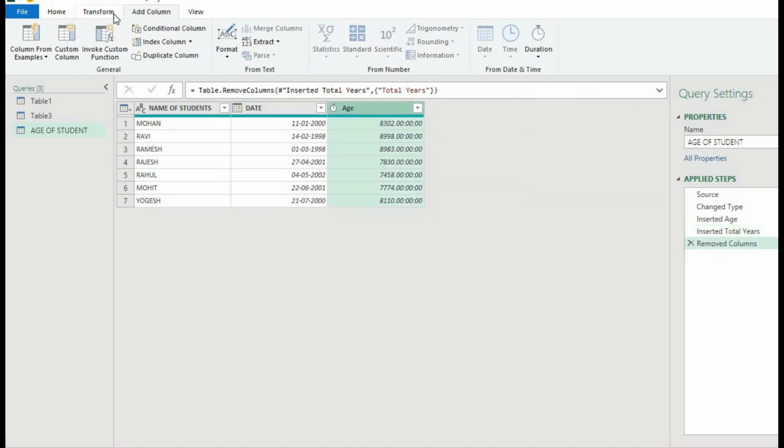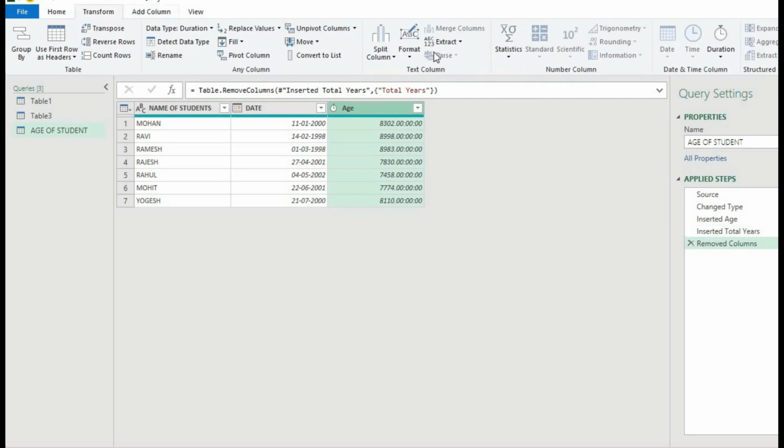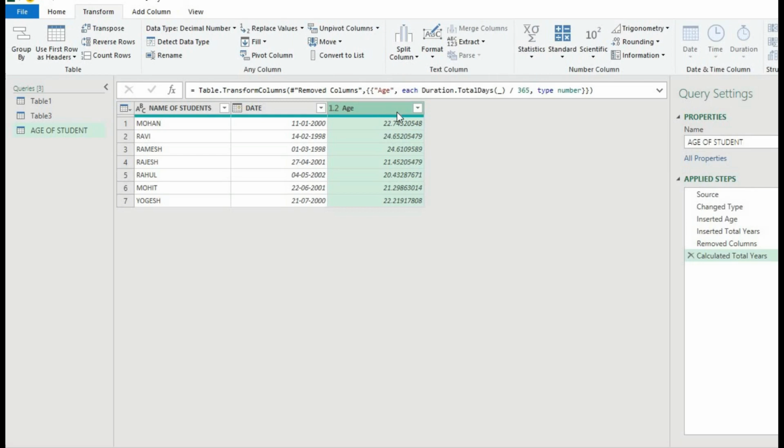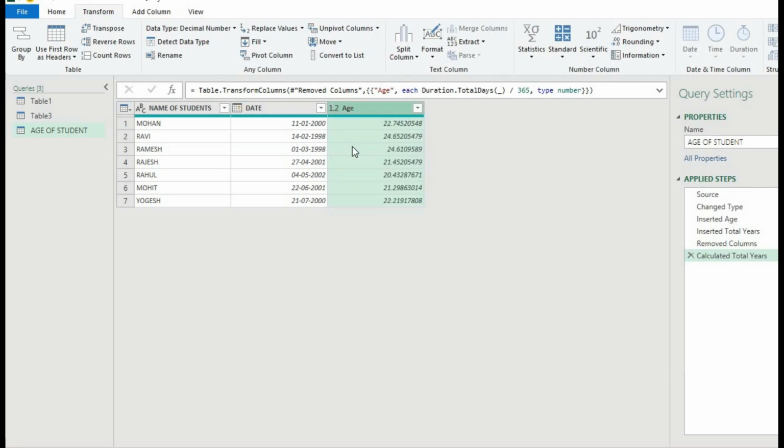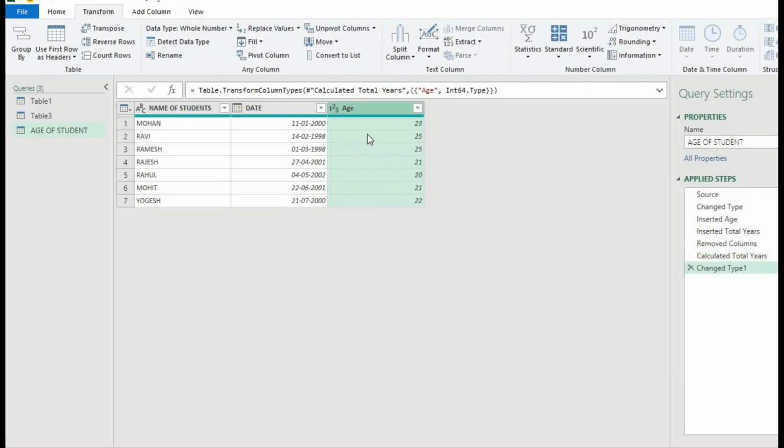Then I will go there, and this time I will use transform. In transform, I will go to duration, and from duration I will take this because I want to change it here only. Because add column adds a new column, and here I will take total years. So now we have the total age of the student, but it also shows decimals. We want to remove this decimal, so I click here and convert into whole number. So now we have the age of students. I will write down age of students here.